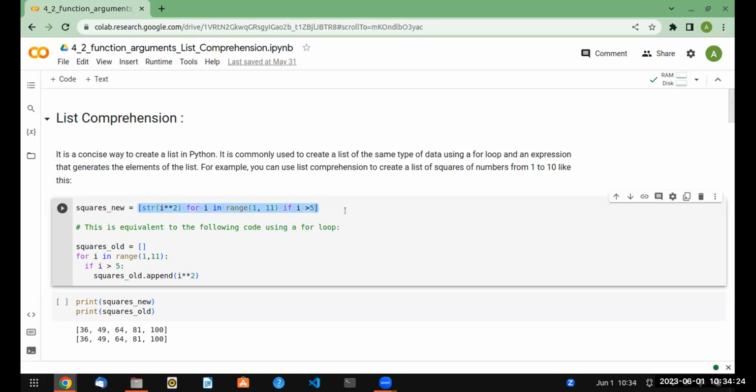Now let's skip this. Let's try to understand in a traditional way. If I need to achieve that, what I need to do is, because my objective is to store the values in a list, I have to initialize with an empty list. I created an empty list to store the values. I'm not going to print it, I will directly store this. So squares old equal to empty list.